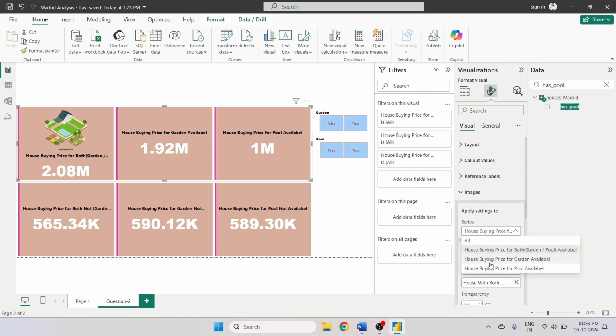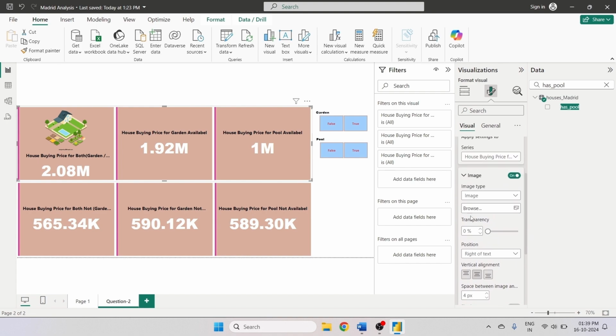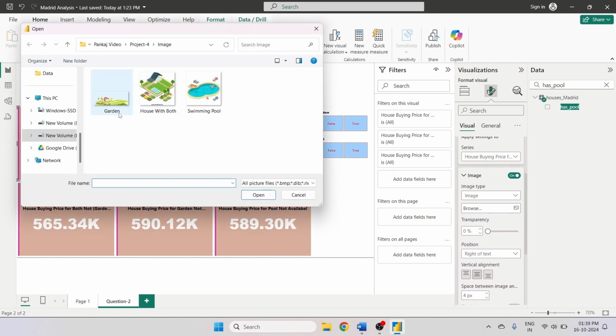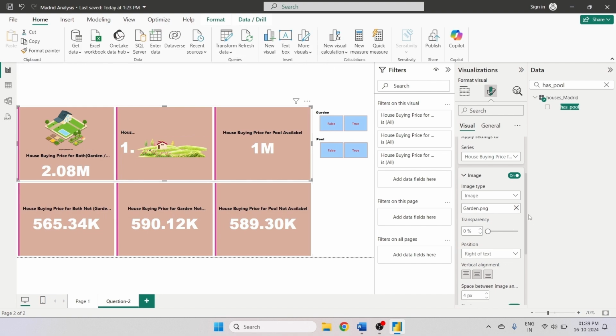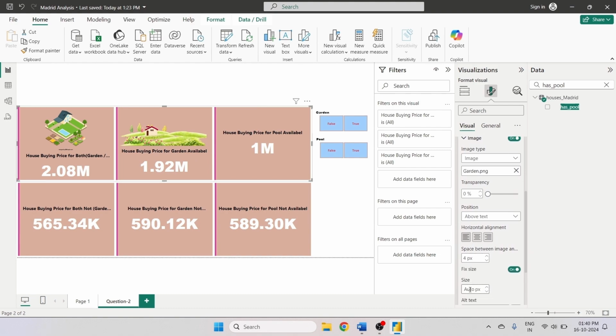Here is house buying for garden available. I'm turning on the image and browsing my image. This is for garden, so I'm selecting garden only and okay, and modifying some settings. We require the image above the text, so text goes below, and size is auto. I'm using 150, similar to the previous one.